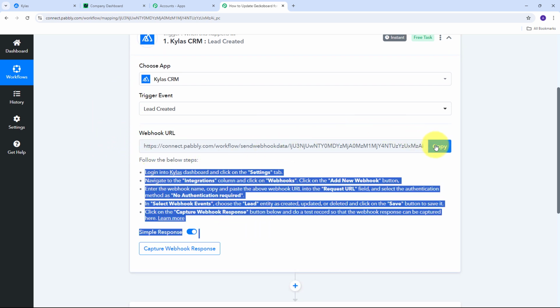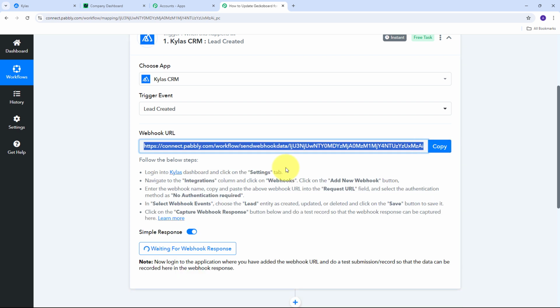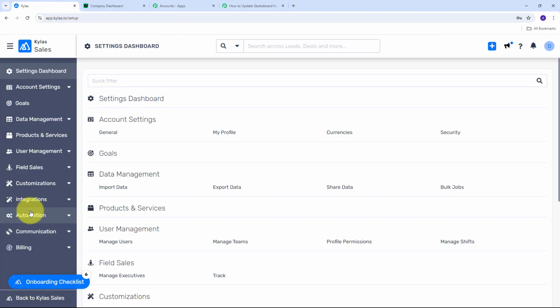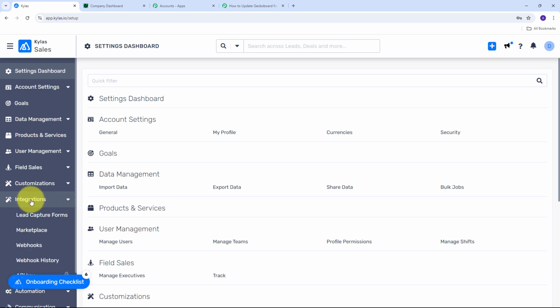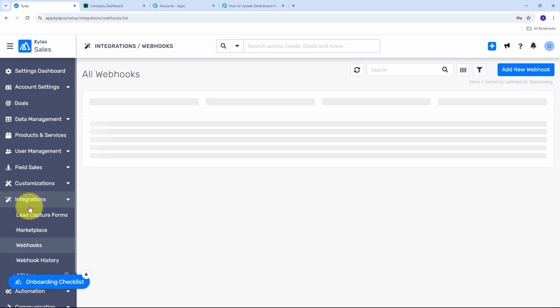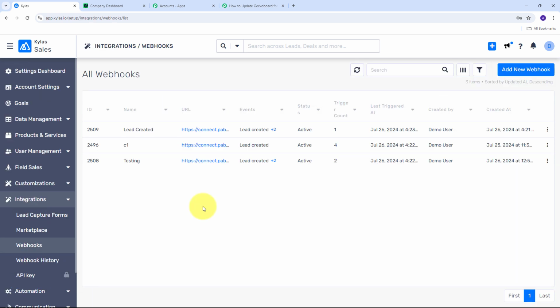And first I need to copy this webhook URL. And here I need to first log into my Kylas account, and after that I need to go to settings. So I'm going to do the same, and I need to take you to my Kylas CRM account. And now here I need to go to settings, and here in settings I'm going to open this option of integration, and here in integration I have this option of webhooks. So I'm going to open this, and here in webhooks I need to create a new webhook.